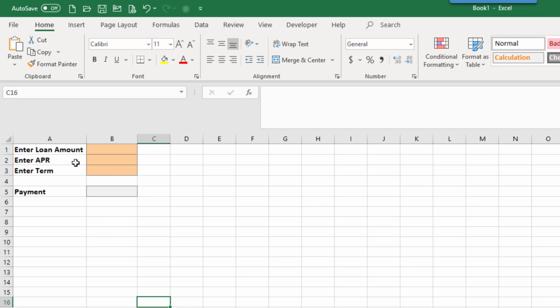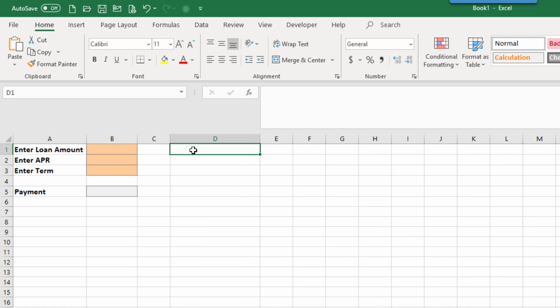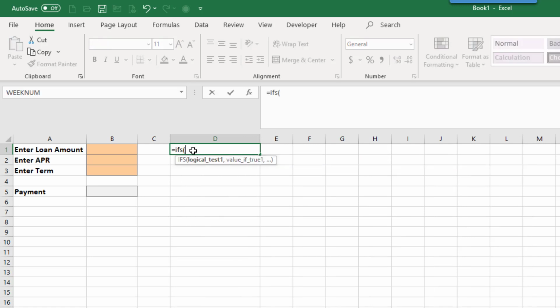Let's say we have a form where we're expecting our user to enter a loan amount, an APR, and a term, and then we have a function already built into the spreadsheet that will calculate their payment. We could maybe use the IFS statement to give messages that they need to fill out certain information. So for instance, I could say IFS. I will use the ISBLANK function, parenthesis, and if that cell is blank, if that's true, comma, we're going to put the message that says Enter a loan amount. Perfect.